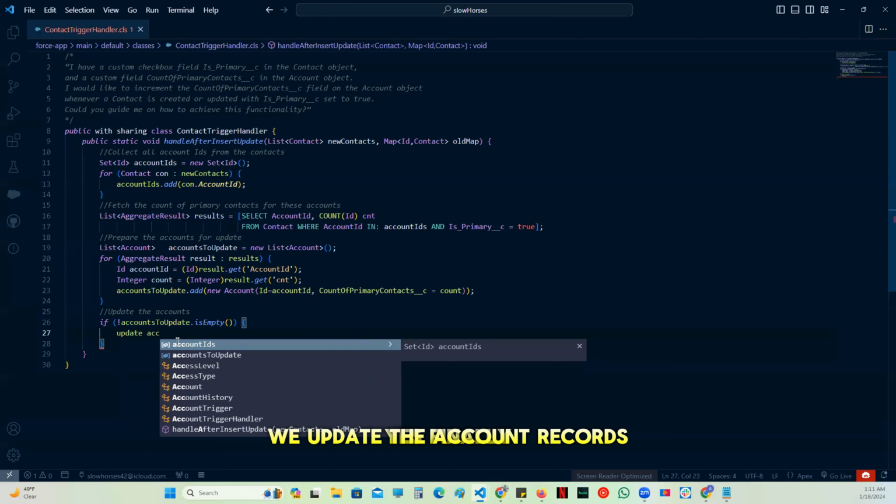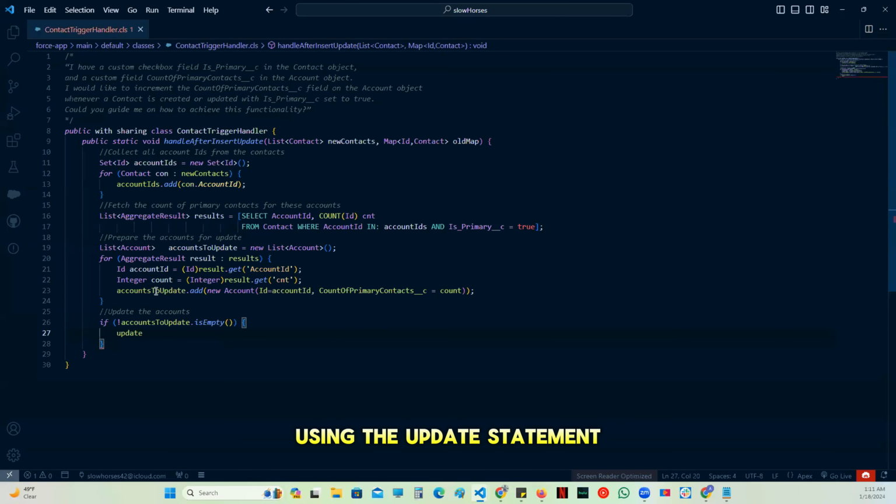Finally, we update the account records in Salesforce using the update statement. We only perform the update if there are any records to update.